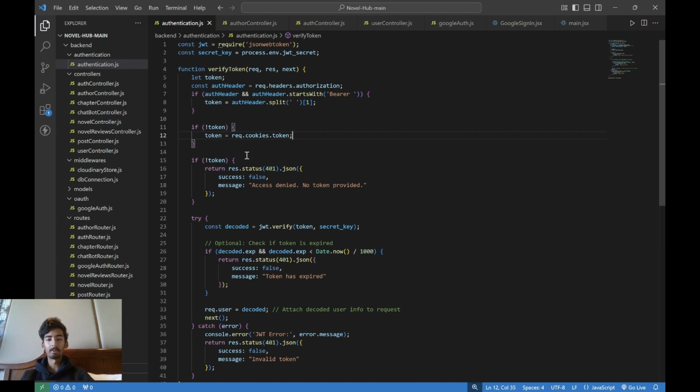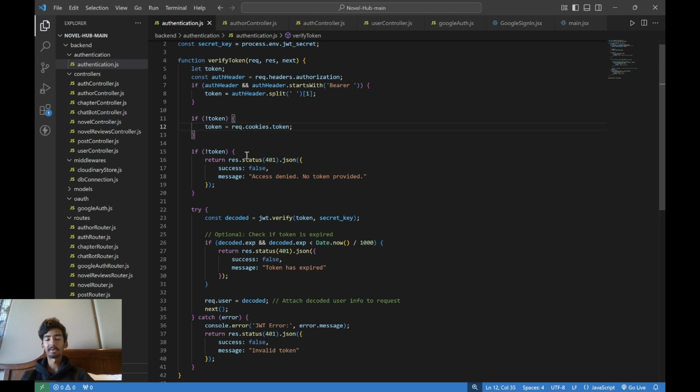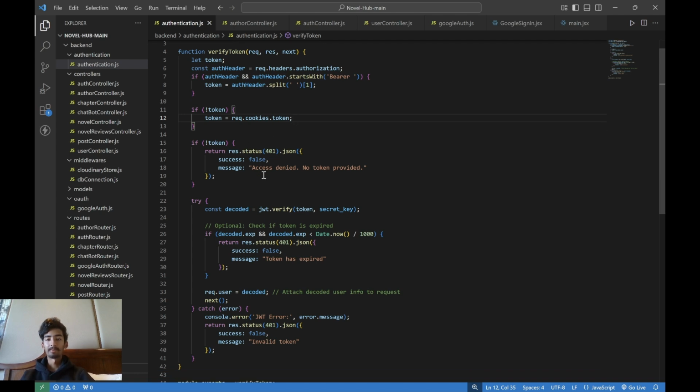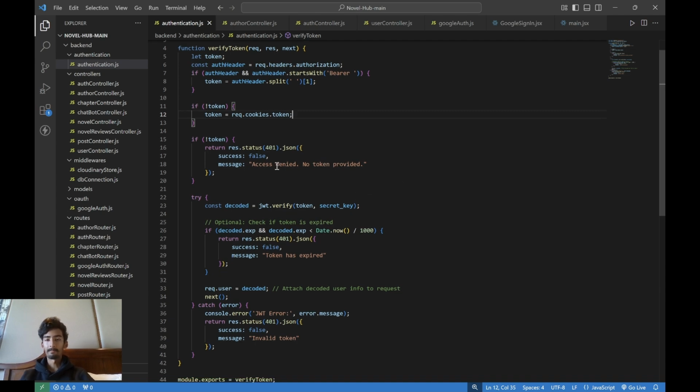If no token is available from either source, the function stops there and responds with 401 unauthorized status, letting the user know that access is denied because no token was provided.